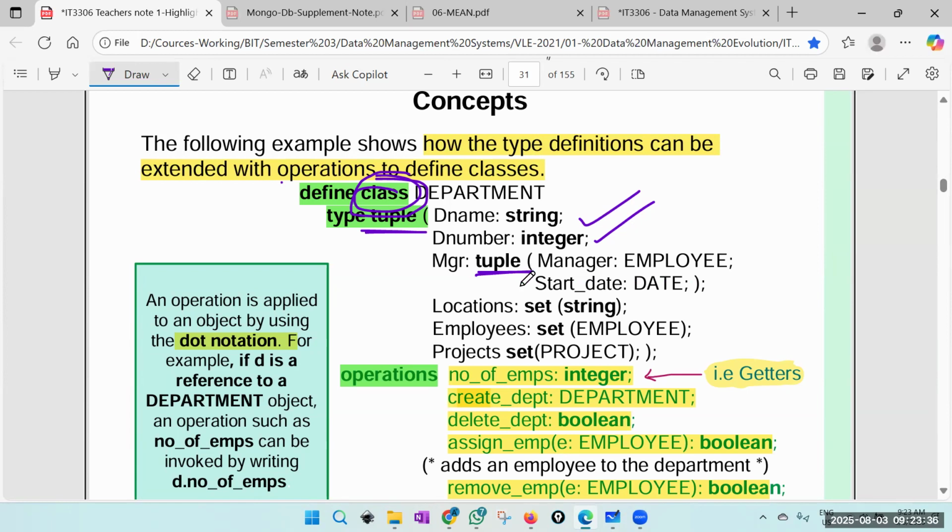Okay. Locations, which is a collection, employees collection, a projects collection. So that means department has a set of employees, a set of projects, and a department is in the set of locations. So this is a set of a primitive type, atomic type, but this is a set of another class or another type. It depends on how you define your employee and project. So if this is a class, most probably these are also classes. And now this is a class.